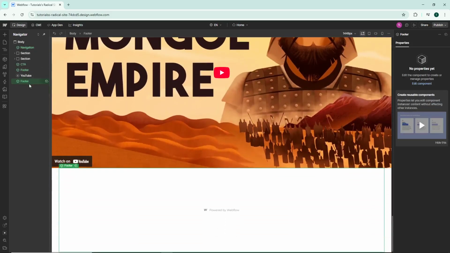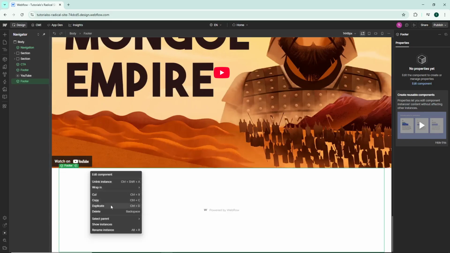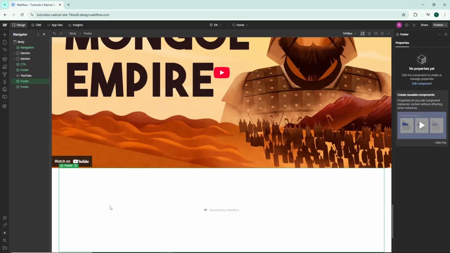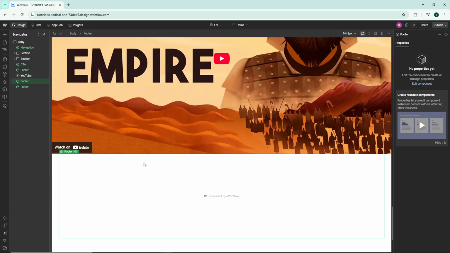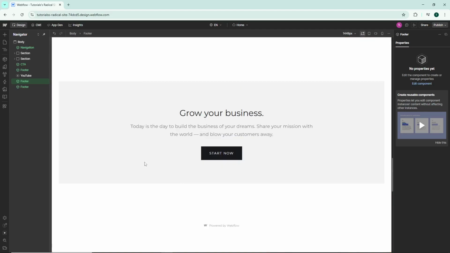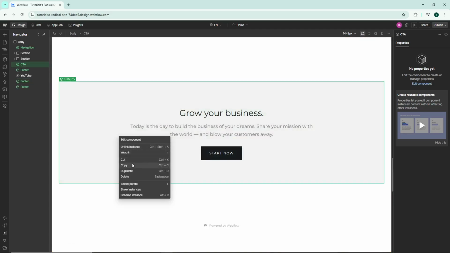Now that you've selected your component, right-click on it. A context menu will appear with several options for managing the component. From this menu, select Duplicate. This action creates an exact copy of your component, which you can then modify or use elsewhere in your project without affecting the original.